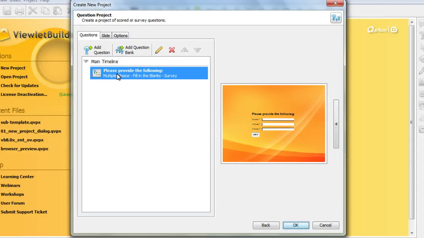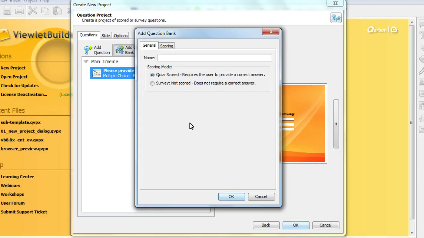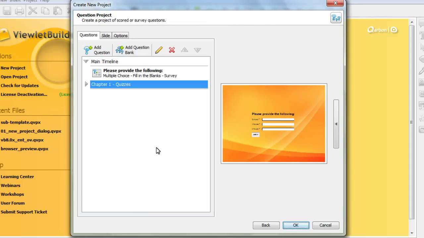You might also want to take advantage of the new question randomization features available in your Violet authoring application, such as the ability to add question banks. Maybe we'll call this one Chapter 1 Quizzes, and set the scoring mode for scored slides within the bank, and click OK.